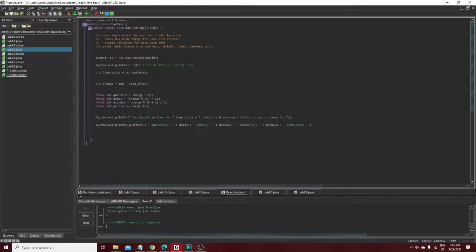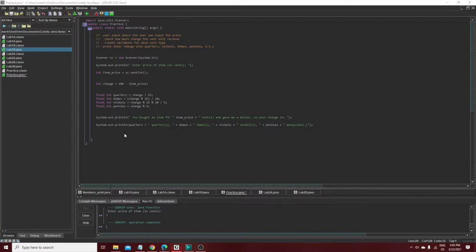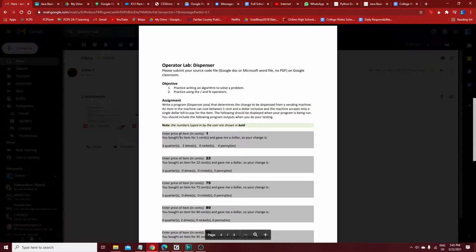Okay, so after putting the same for the nickels and pennies, I forgot to add the commas. Remember to add the commas after each coin type. So quarters plus quotation, quarters, comma. And then you do that for dimes, nickels, and pennies, so that it will actually look like quarters, comma, dimes, comma, nickels, instead of just quarters, dimes, nickels without commas.